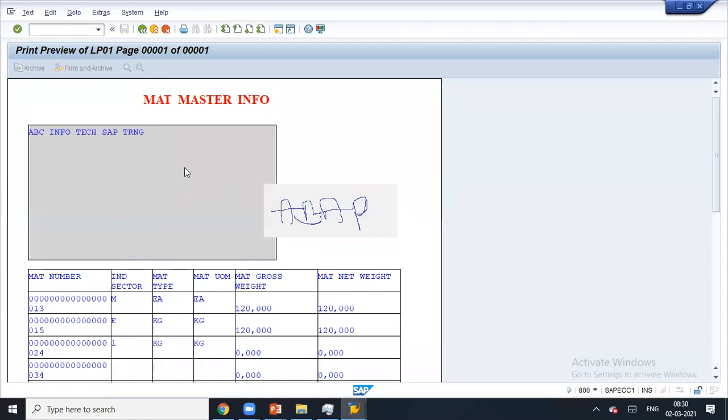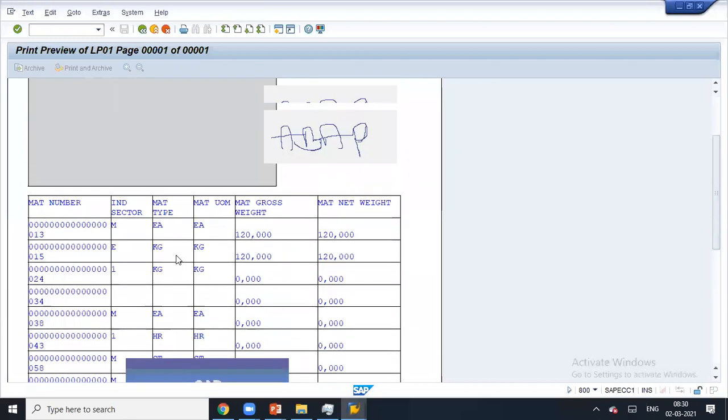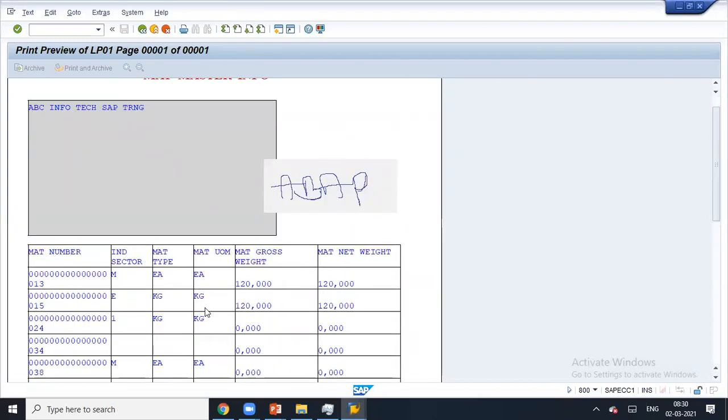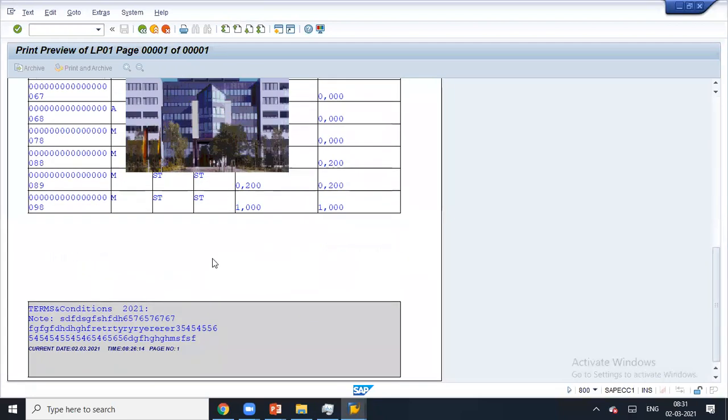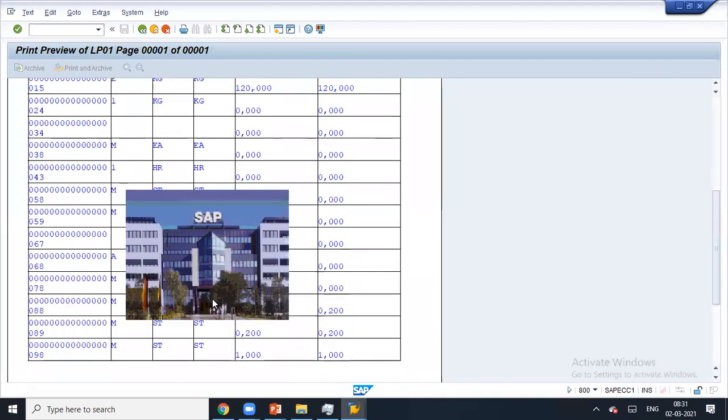Alright, in today's session what we did: styles, logo, background logo, table format, header and footers. Changing different styles and colors for the headers and footers is completed. So this is a way to do that.